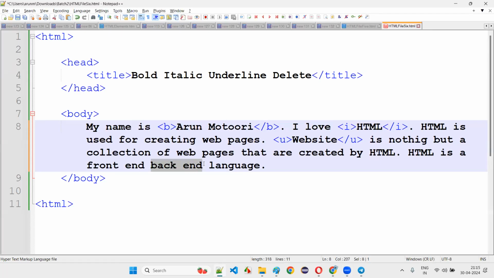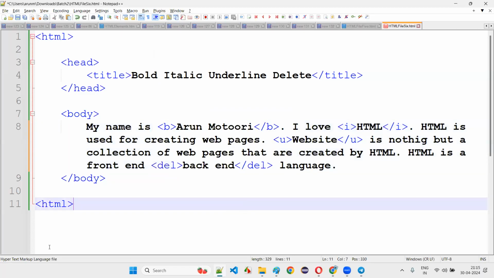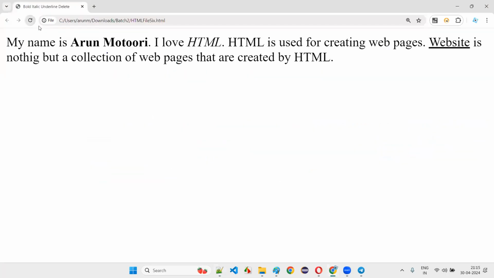So I have to strike off this back-end. How to strike off this back-end, which is not the correct answer? You put del here. At the end of the back-end, you write /del. Now save this and go here and refresh this page. Now you'll get it. It got struck off. HTML is a front-end language. Back-end got struck off. That means it has been deleted.